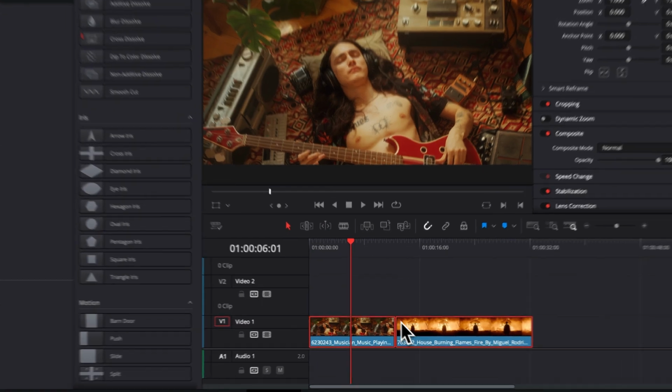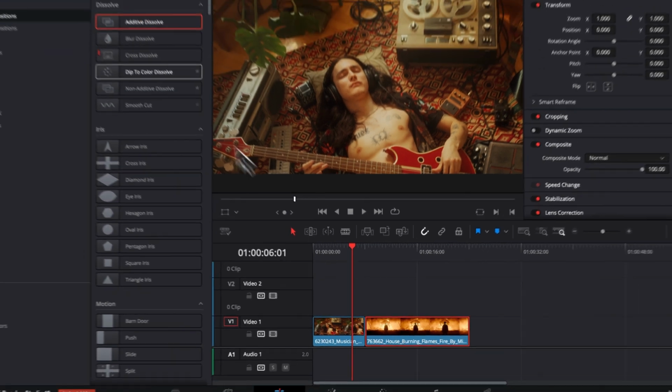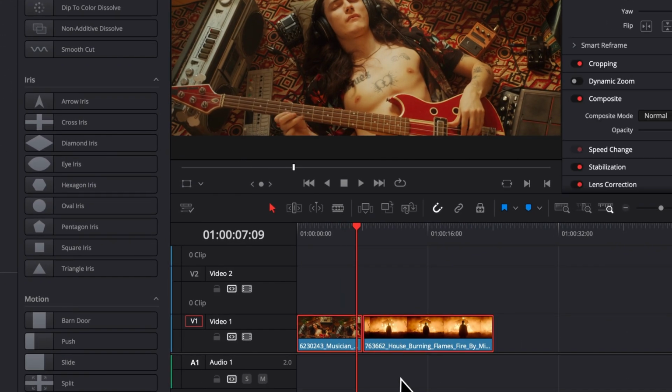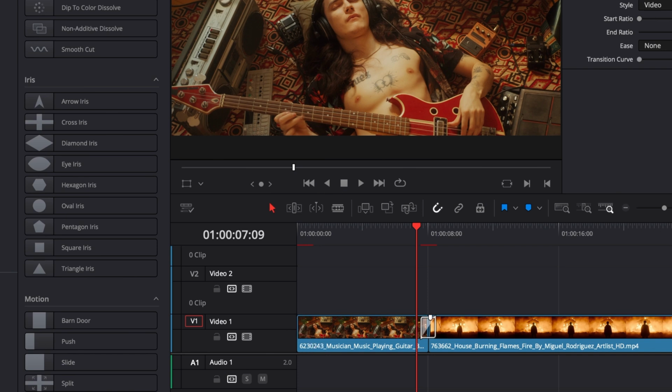Another way to do that is simply to do the trimming yourself. And then you can either drag an additive dissolve in between the two clips, or again, you can just select your two clips, hit Command T on your keyboard, and it will just bring the transition. Right now, we're just gonna need the first one. We don't need the other one, so I'm just gonna remove them.